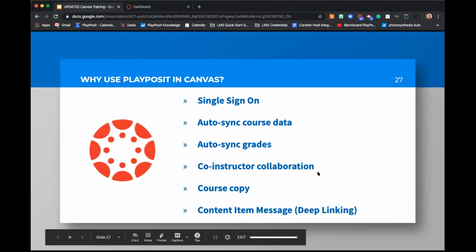Course data is going to be automatically synced. So again, you don't have to manually upload any rosters. Your students don't have to have logins or anything. All of that is going to sync with PlayPosit from Canvas.